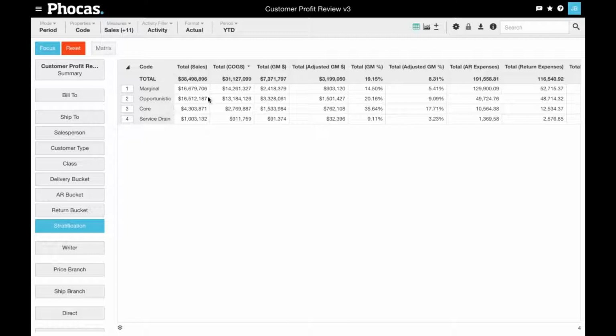Okay. So that's customer profitability and stratification within Phocas. I'm going to hand it back across now to Jenny Kate, just to kind of finish up and then potentially go to Q&A if there are any questions.